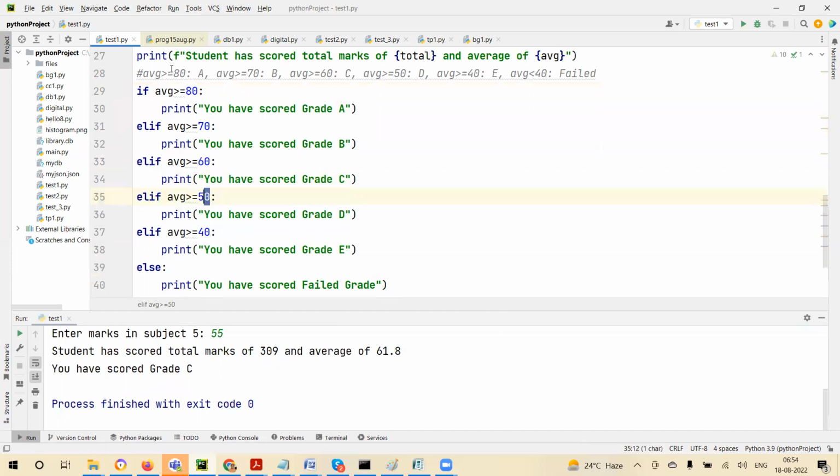Now is average greater than 50? Yes, true, right? Then why is it not printing grade D? 61 is greater than 40 also, right? Then why is it not printing grade E as well? Okay, I told you only one of these conditions will be executed. First matching condition. It will go from top to bottom. First matching condition will be executed.